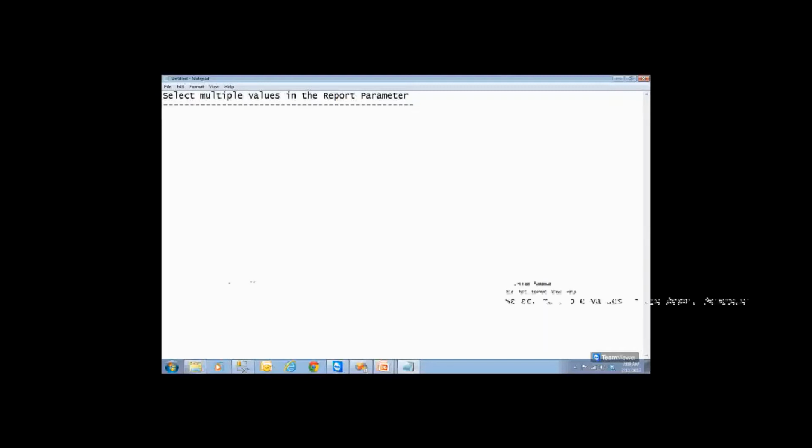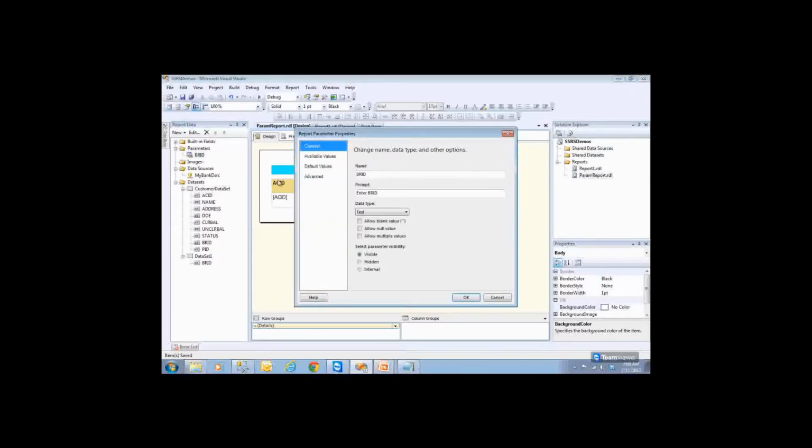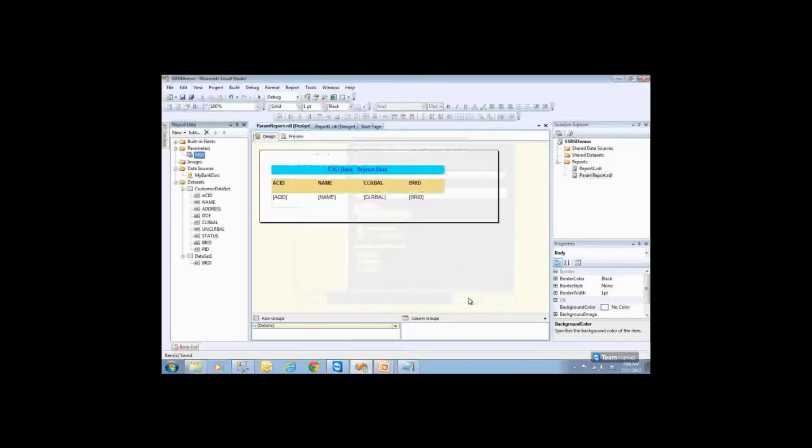To do that, make sure that you're in design and double click on BRID. There's a configuration option called allow multiple values. You need to check this. I have checked this option. By default, it will be off. You have to check this option and click OK. That means you can choose more than one value. Save the report. That's it.